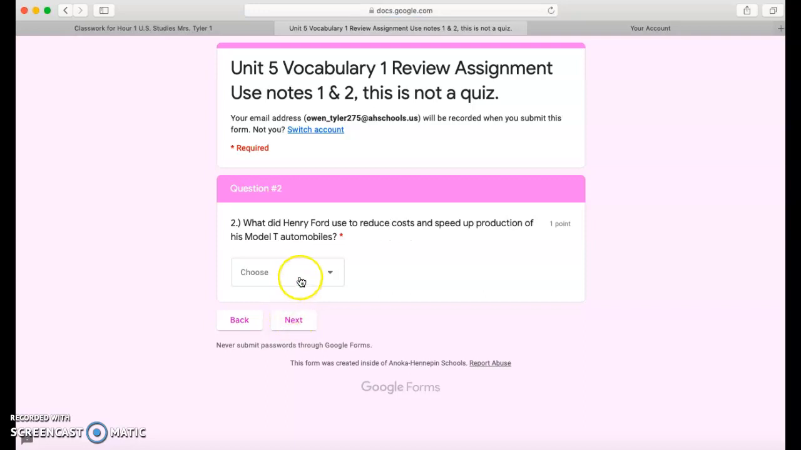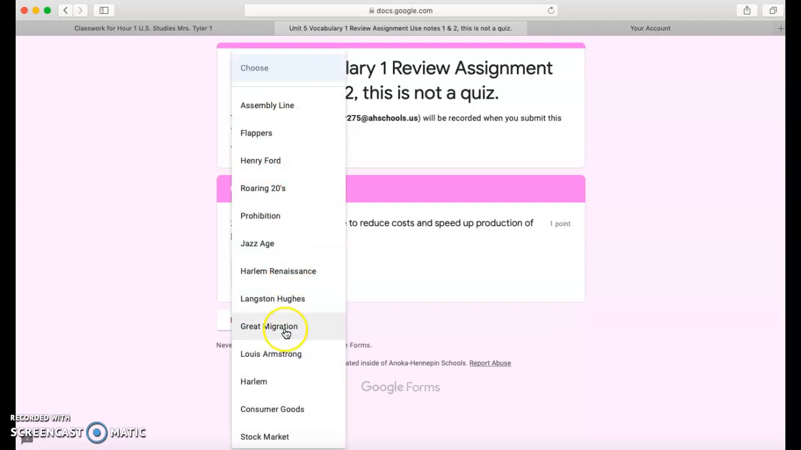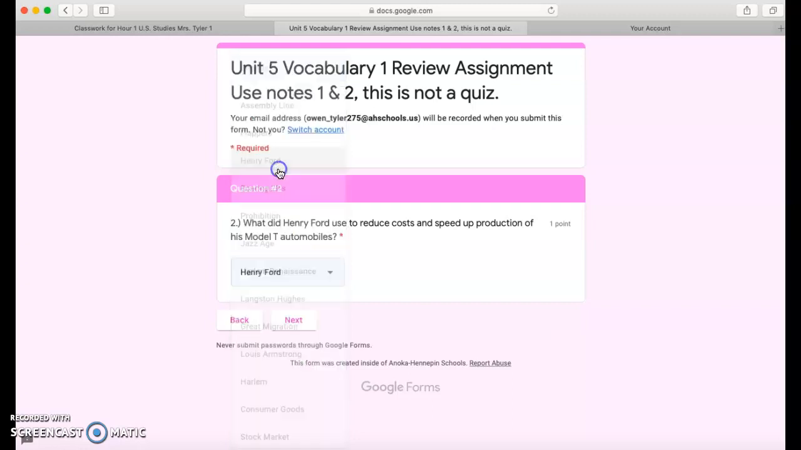Question 2: what did Henry Ford use to reduce costs and speed up production of his Model T automobiles? I need to go, Henry Ford.